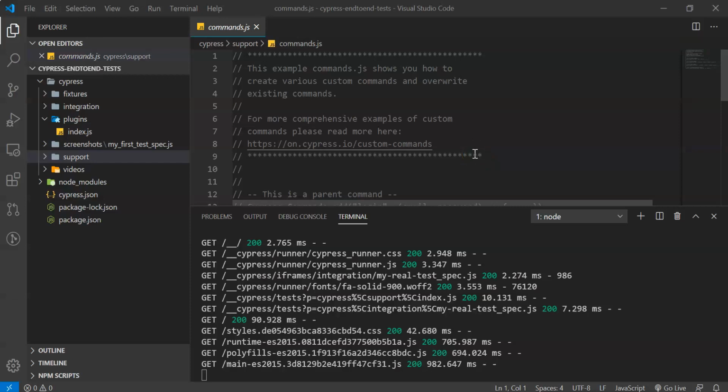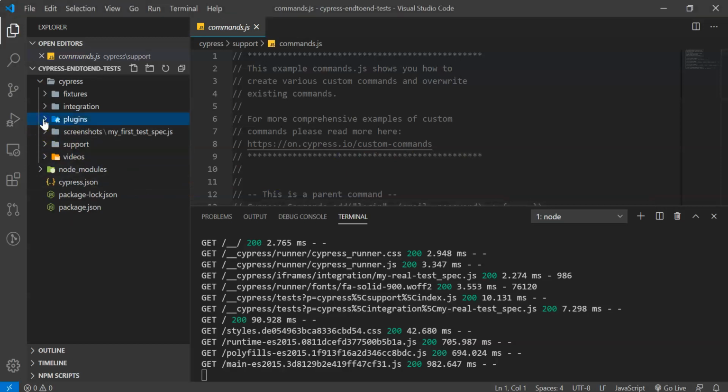In this video we will see what the folder structure of Cypress is and what it is used for, the default folder structure provided by Cypress. If you open a Cypress project after installing Cypress, you can see a bunch of folders already created in it.